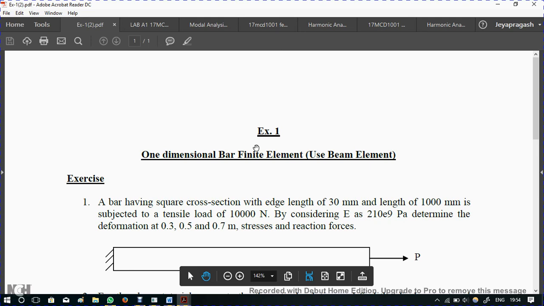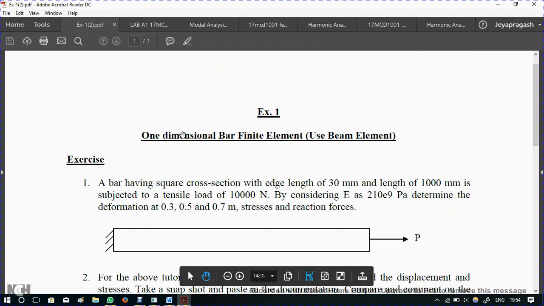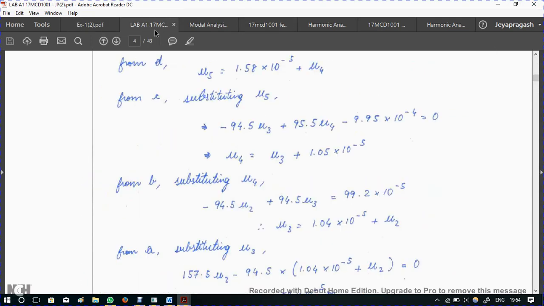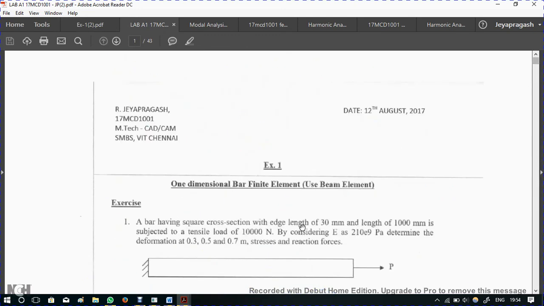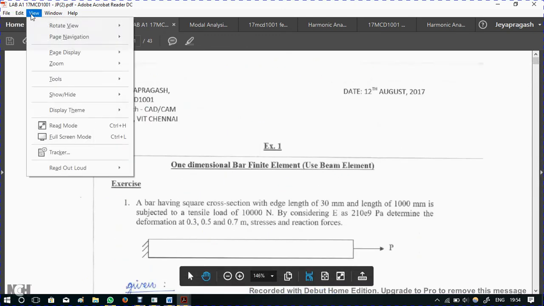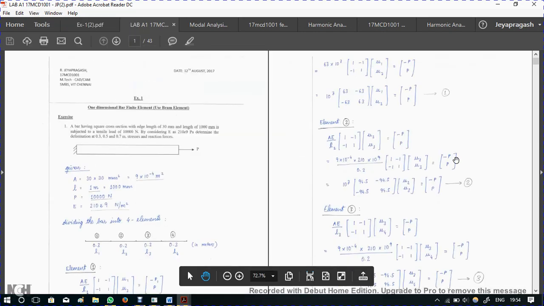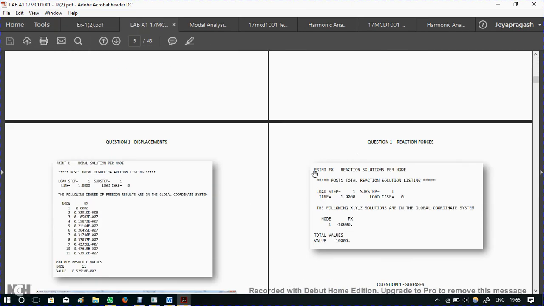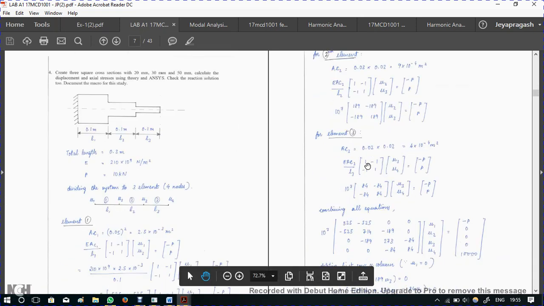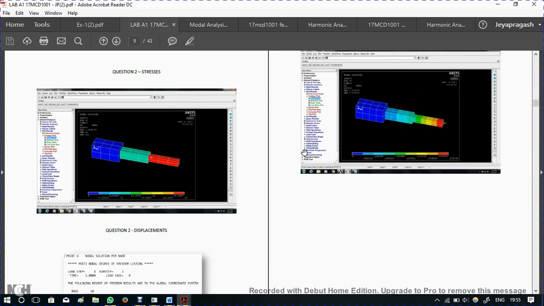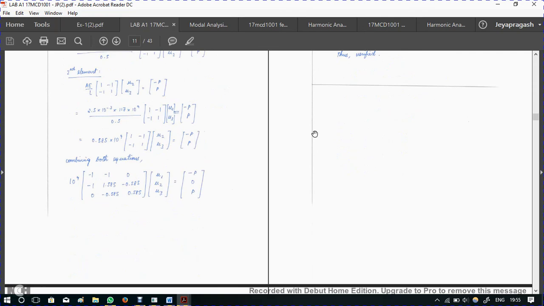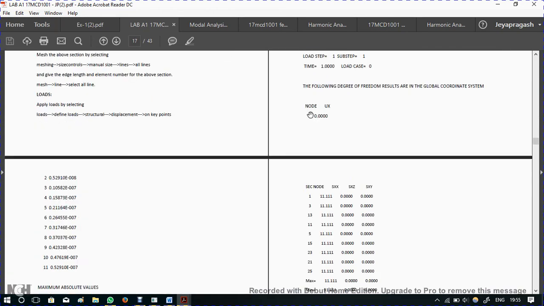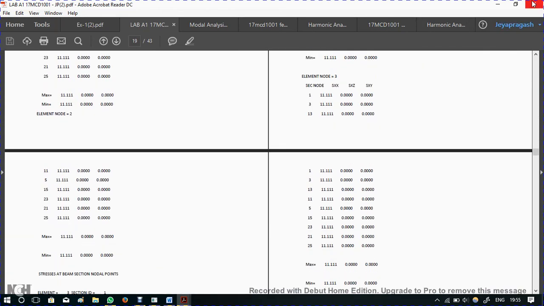I'll just take a small break and come up with the next set of exercises. This was the answer for the ones we did just now. Let me go to view page display 2 page. So this is the theoretical calculation, displacements, reaction forces, stresses, and for the different sections we have the same theoretical results, some screenshots, displacements. So that's how you write the result.